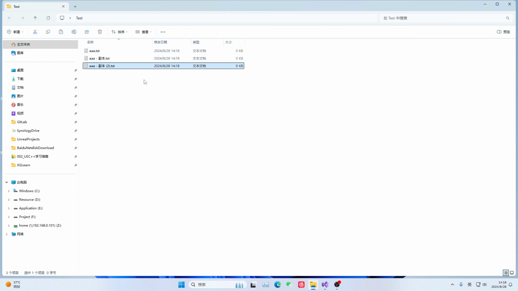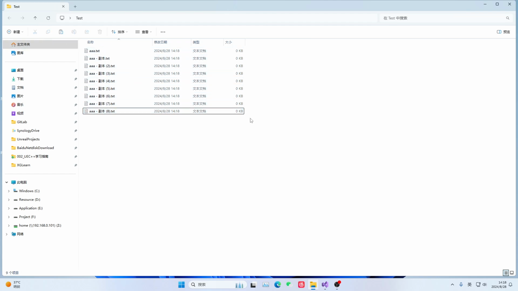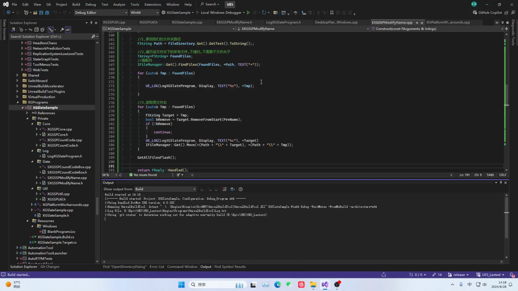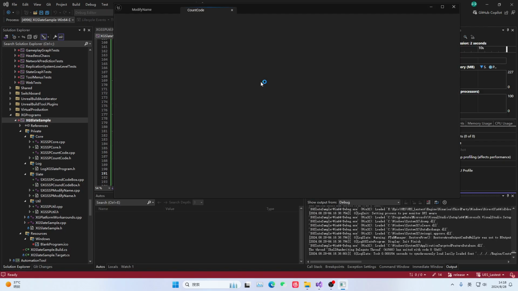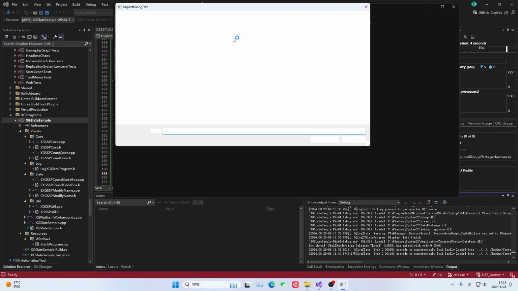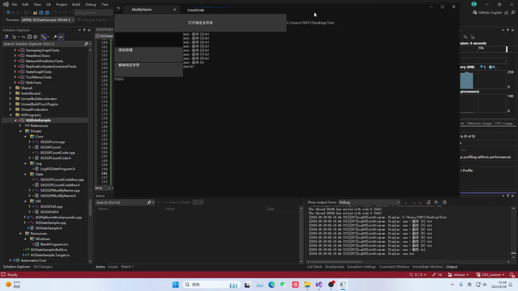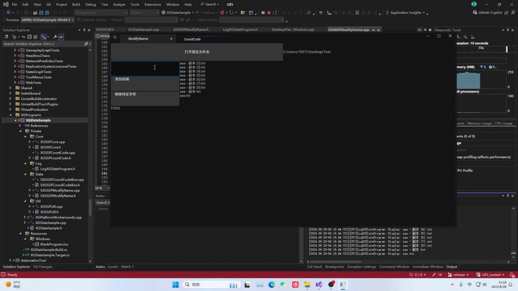Let's just paste it. Okay, and then we'll launch our program. Let's start it. Okay, then click Open Specified Folder. Go back to our desktop. Open this folder. You can see. Then we add a prefix to it. We'll give it xg. We add the prefix. You can see it has already changed to xg.